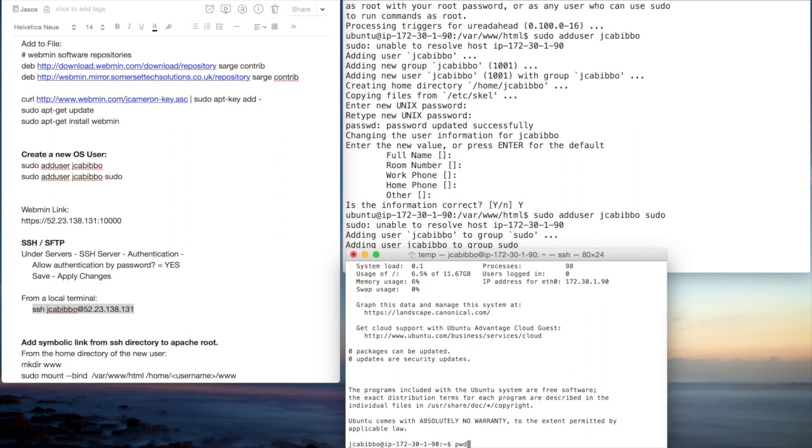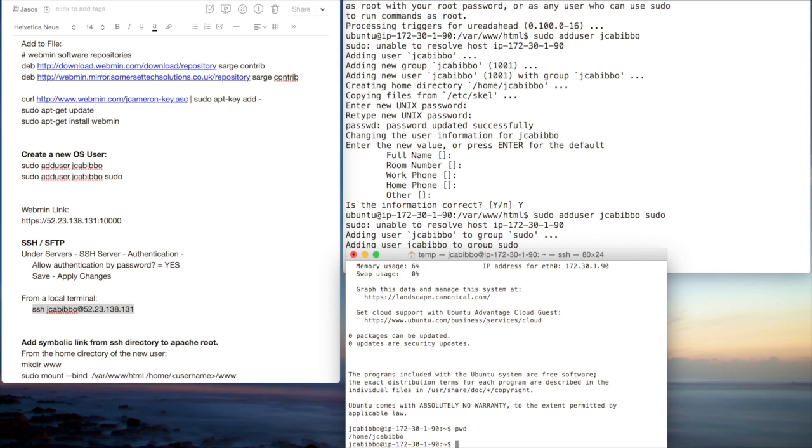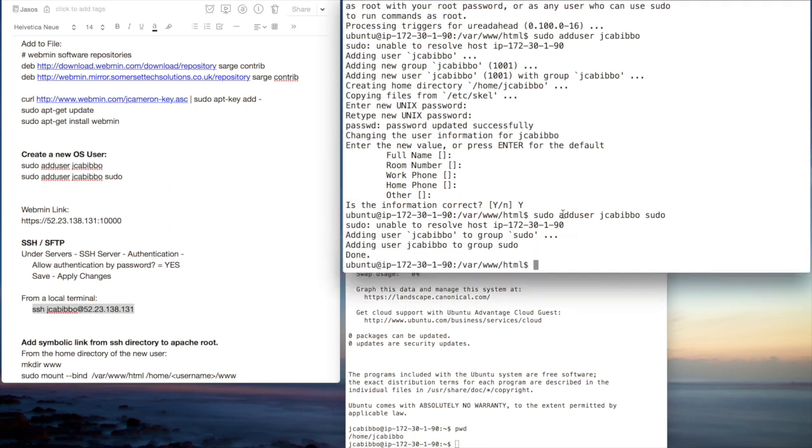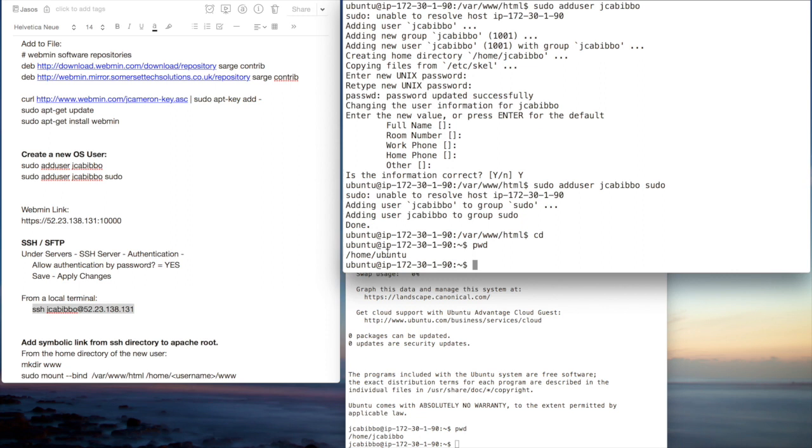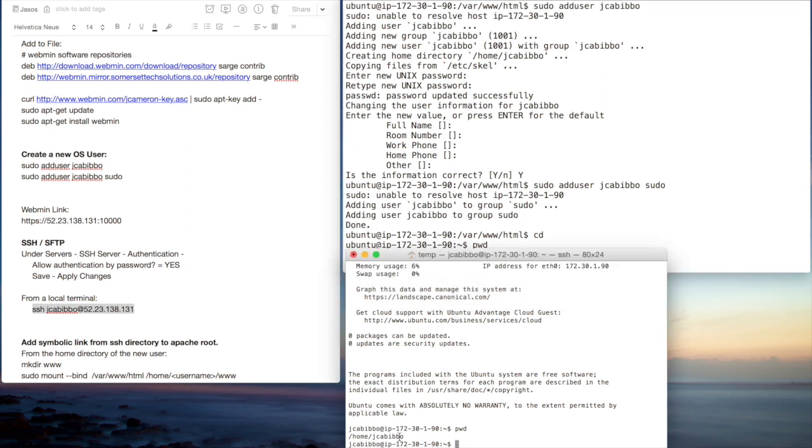So if I did pwd for present working directory, you'll see I'm in the home directory now as opposed to this window where we're logged in as admin. If I type cd first to go home, and then if I type pwd, we're logged in here as Ubuntu. So two different locations, but I'm going to use this user to SFTP into the server.